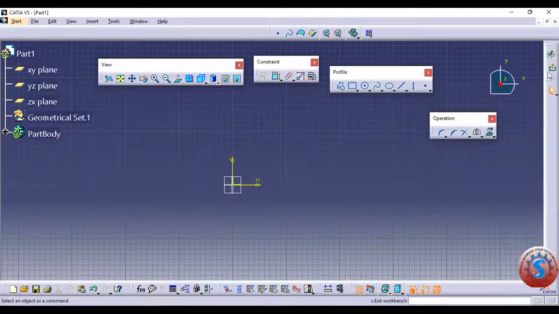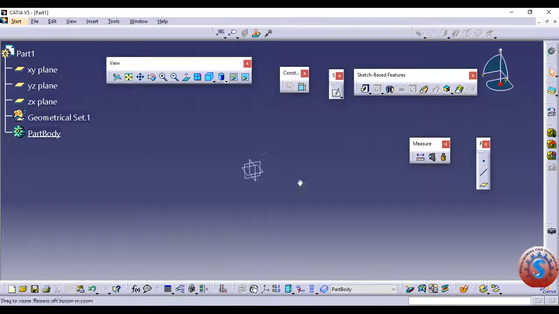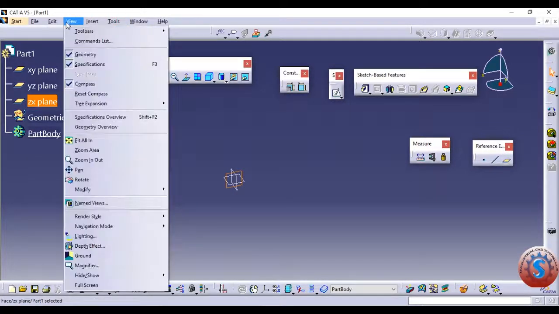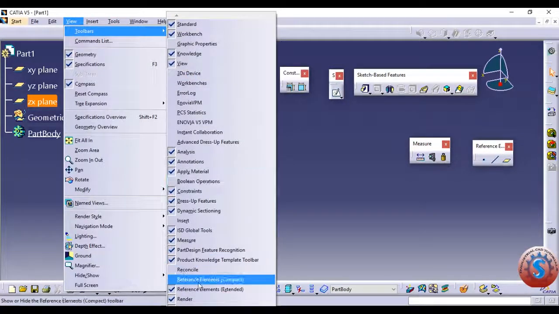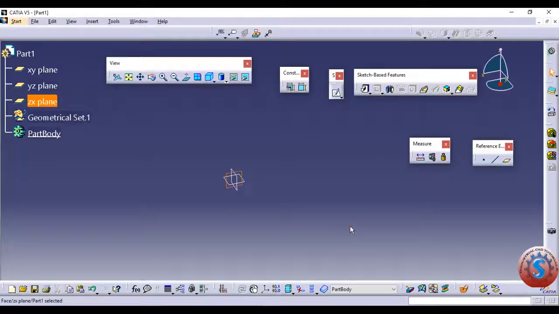Before that, go on to the workbench over here and create one plane at some distance. For example, this is called a reference element. Search for the reference element. If it is not available, go to the view toolbars and you can observe the reference element over here. Select this, the tools will appear on the design workbench, and select any of the planes.